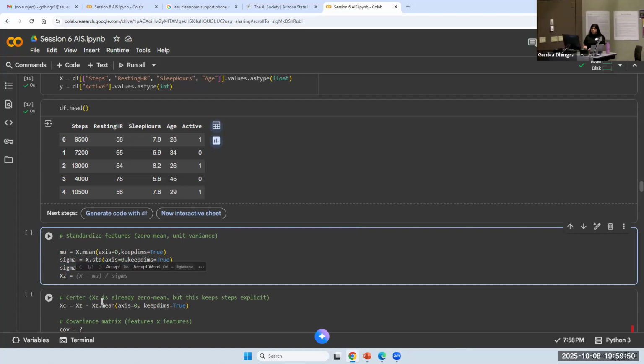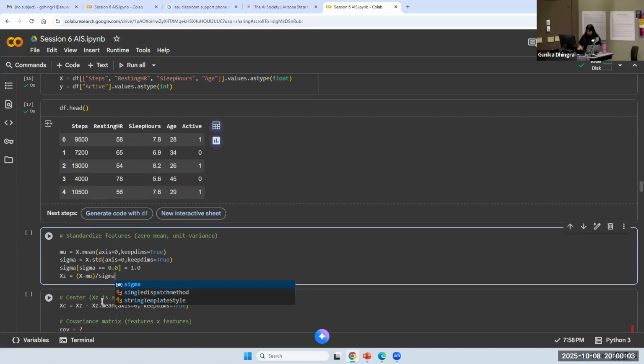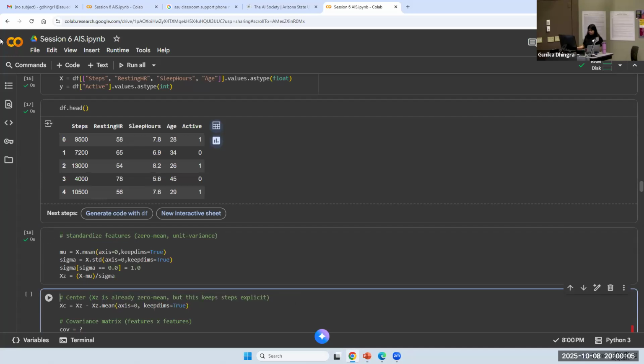Now next up, I had X. I'll work towards having the standardized X, which is basically the same function we talked about in the slide, where we subtract mu and divide by sigma. I'll run this function.